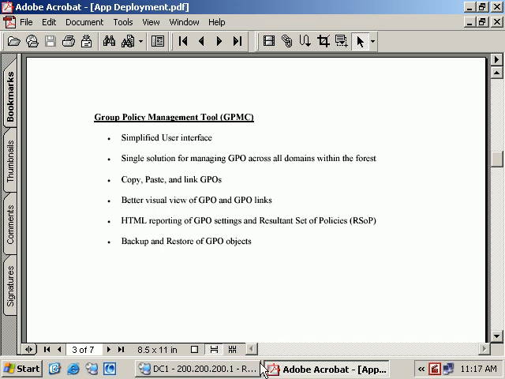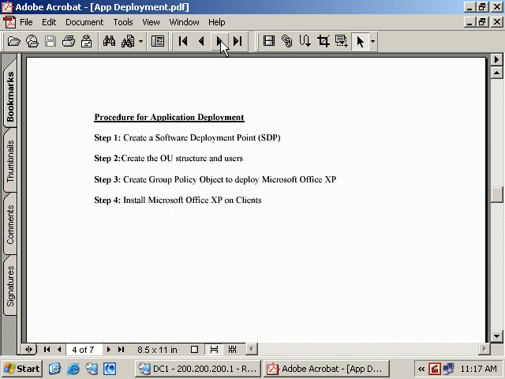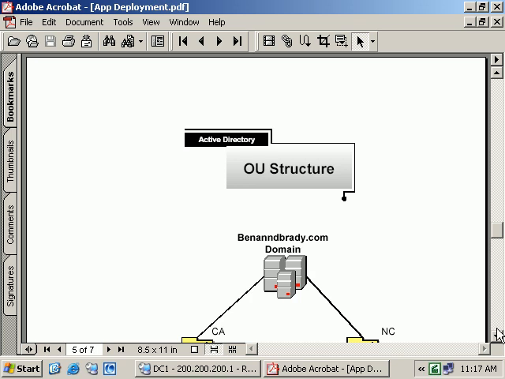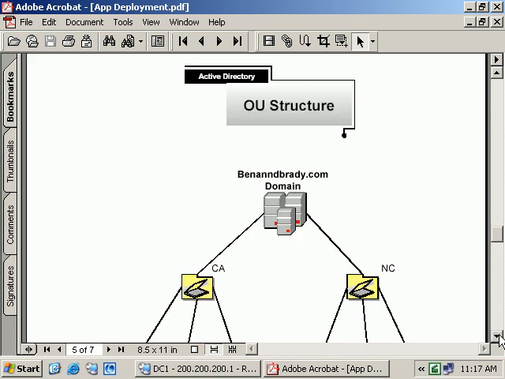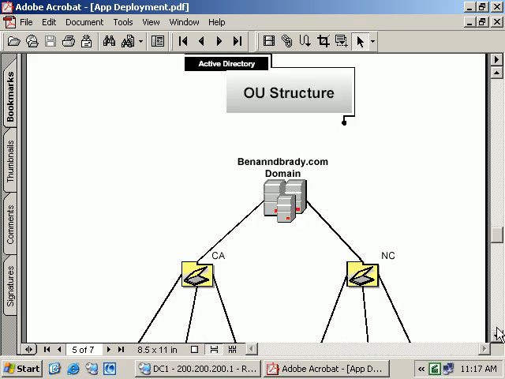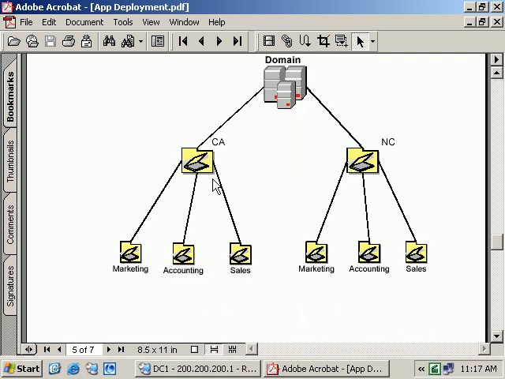What we're going to do is the following. Let me take you to the Active Directory diagram over here so you can have a look. This is our benandbrady.com domain. What I'm going to do is create two OUs, organizational units, within benandbrady.com called CA for California and NC for North Carolina. These are the two locations for the benandbrady.com company. So these will be the two OUs. Within CA, I'll create three departments: marketing, accounting, and sales. And within North Carolina as well, there'll be three OUs, namely marketing, accounting, and sales.